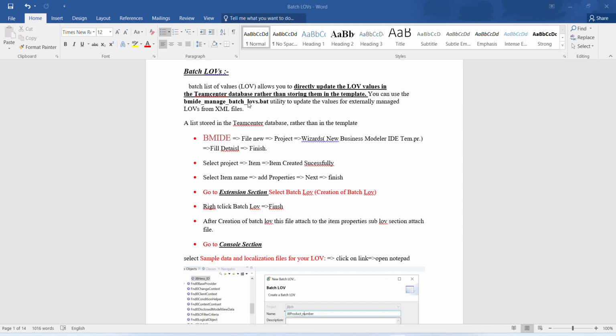There are three types of LOV: classic LOV, batch LOV, and dynamic LOV. The second one is batch LOV. Batch LOV allows you to directly update the LOV values in the Teamcenter database rather than storing them in the template. When a bulk of values is created, we use a batch LOV. First we create the batch LOV, with steps I have explained.